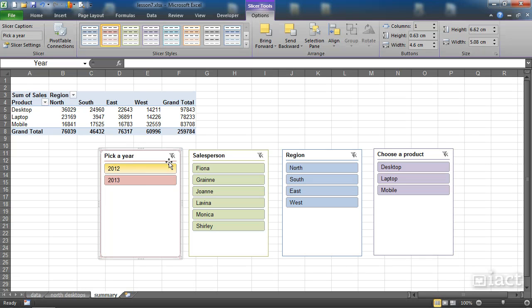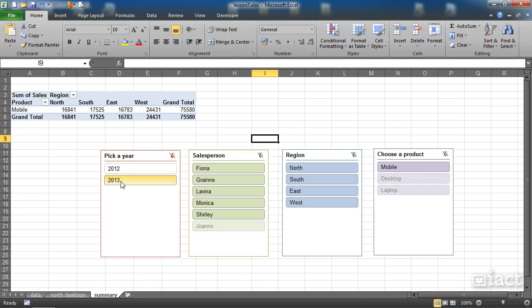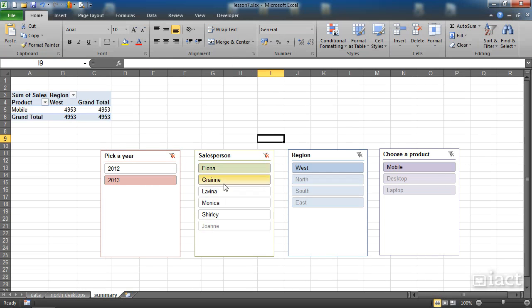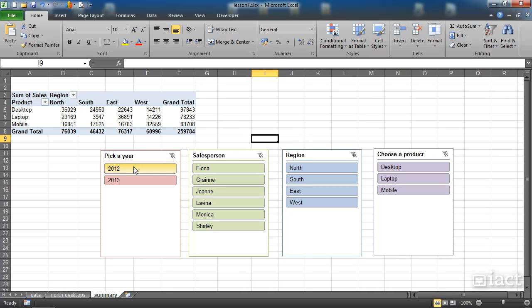So once I've done this, I can now start choosing the filters that I'd like to apply to my pivot table. So for example, I could choose a year, choose a salesperson, and then I can see only the West and only the mobiles are left because that's all Fiona has sold in 2013. Clearing each one of these, I can go back to see all of my data and then start again.